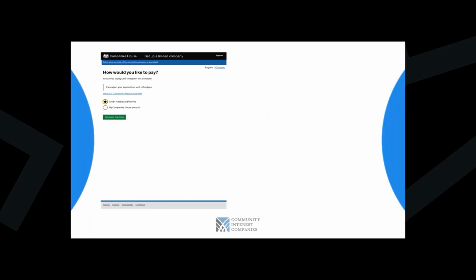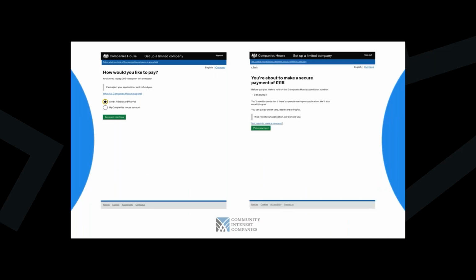As of January 2026, the online incorporation fee for a KIC is £115, but we'd always advise you to check before you apply in case of fee changes. You can choose to pay by debit or credit card or via PayPal. For card payments, just add and confirm the card details and you're good to go. Once the payment is processed, your application is complete.